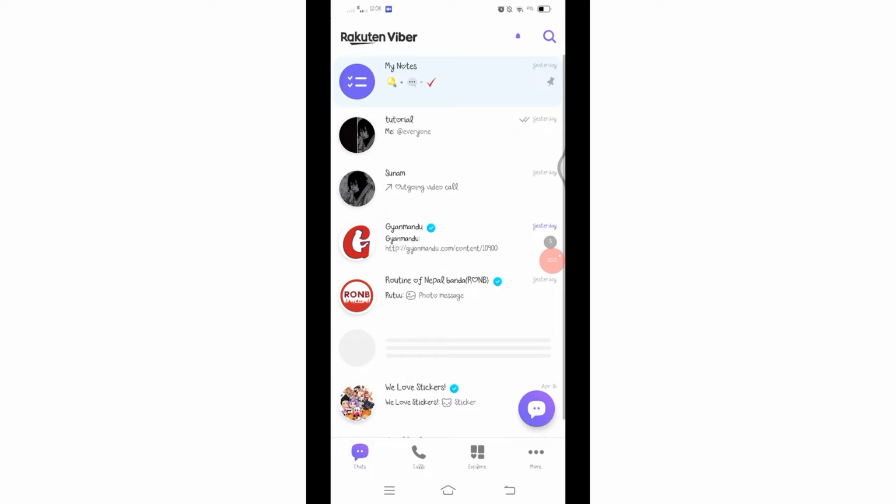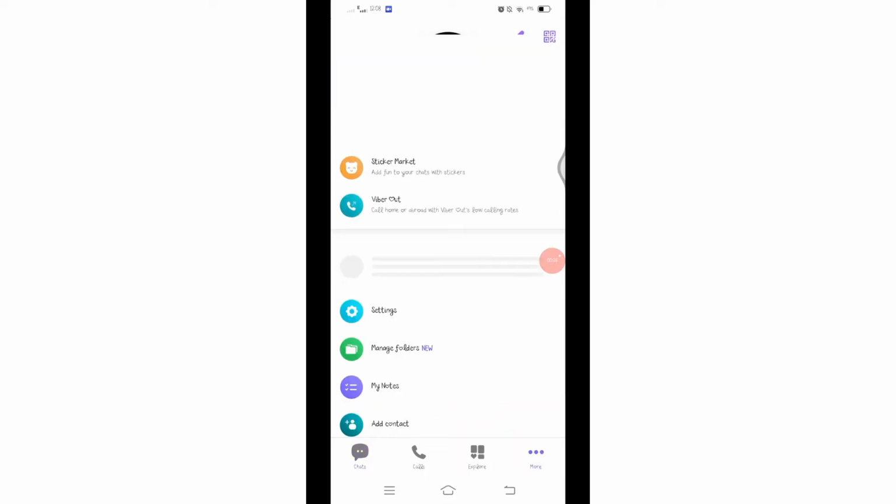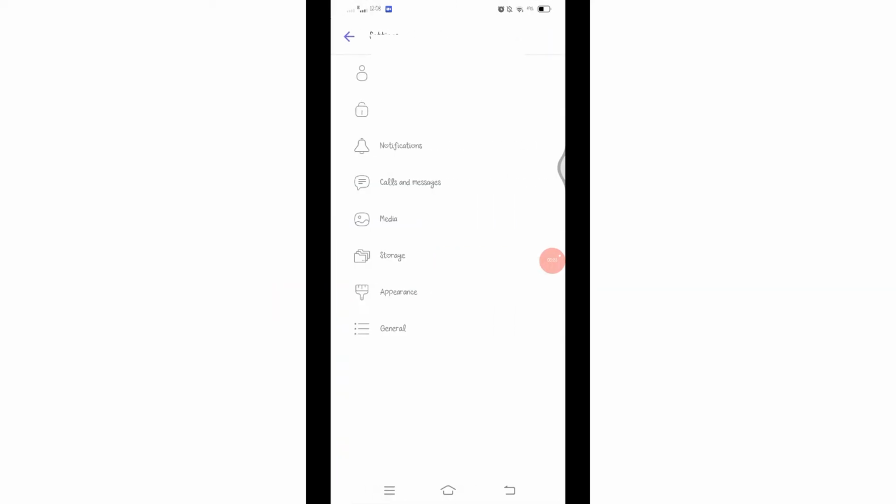Here at the bottom, you will find 4 different options. Click on this More option at the right bottom to enter this page. Now from here, click on the Settings option to access the Settings section. Once you reach the Settings, you will find the Notification options and tap on it.